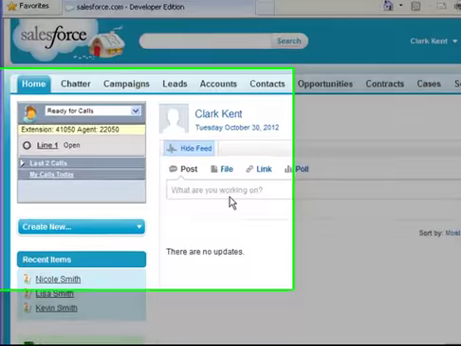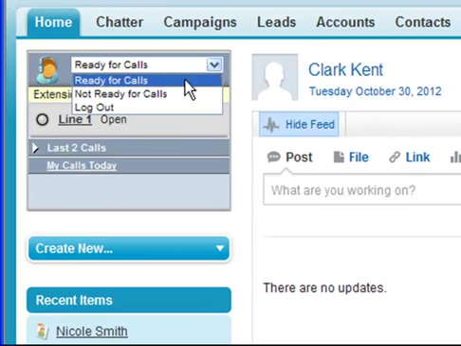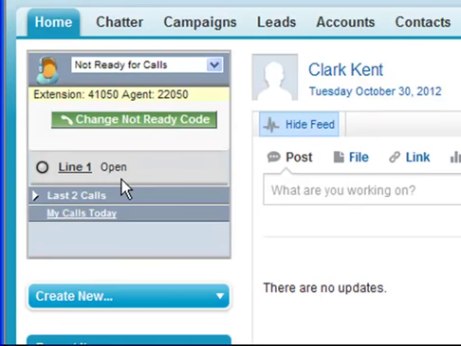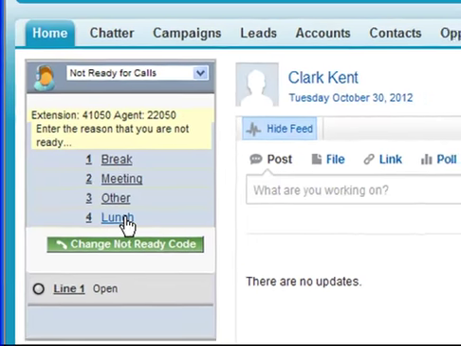When the agent needs to remove themselves from the ready state, he or she can click on the drop-down box and a list of reason codes will appear from which to choose. Once the appropriate reason code is selected, the agent's state will change to Not Ready. If it's necessary to change the reason code selected, just click on the Change Not Ready code, and the list will display again for the selection of a different reason code.